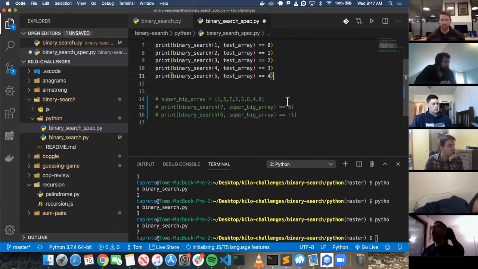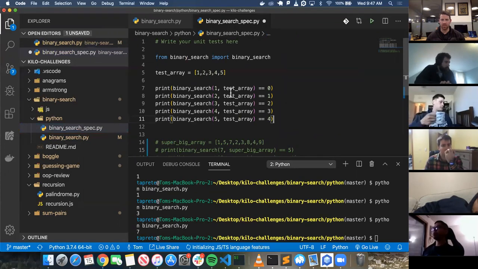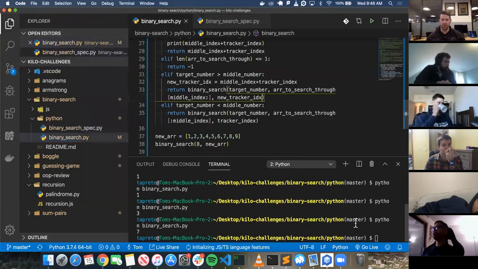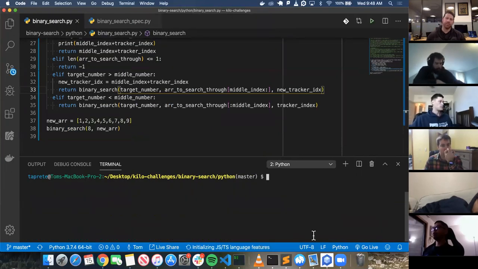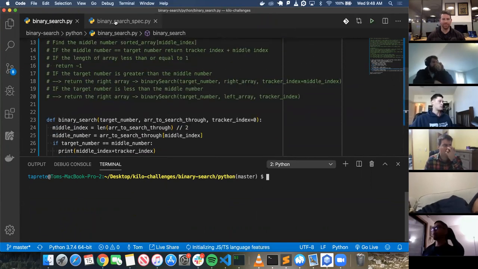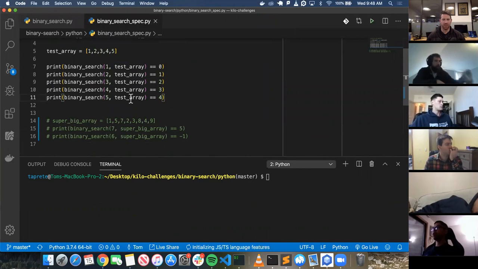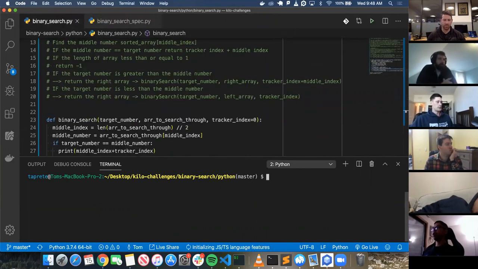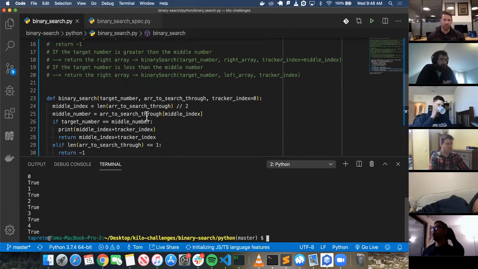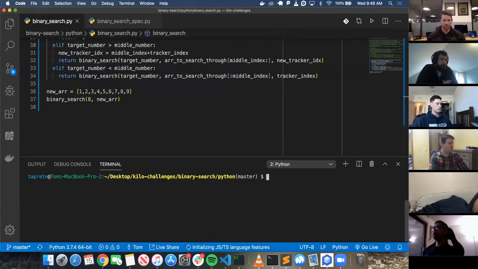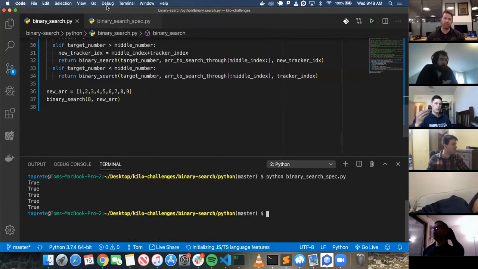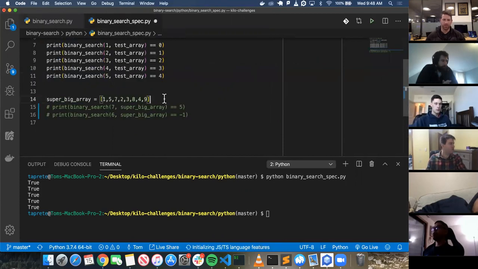Is there an error in one of these test case specs? Or no? Yeah. Oh. Let's run this to see this test array works. Python, binary search, back. All right, I print this stuff. Cool. Here's a sorted array.